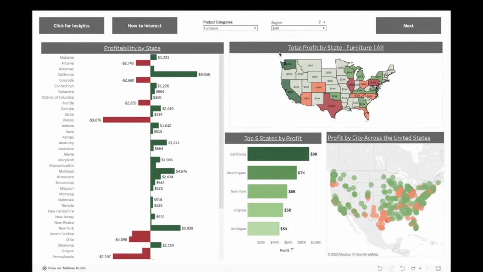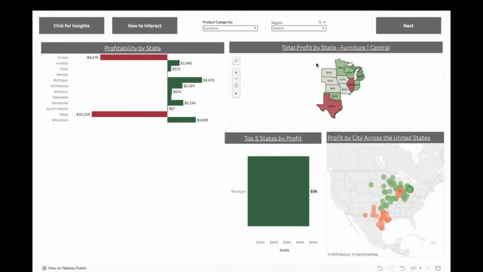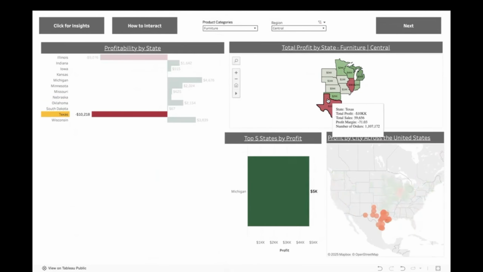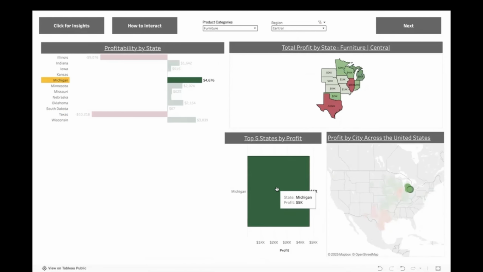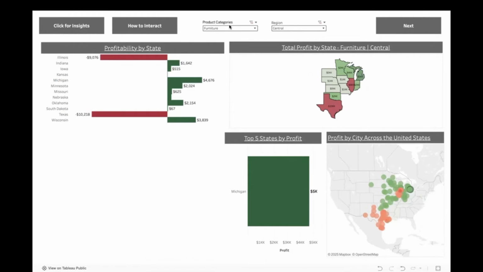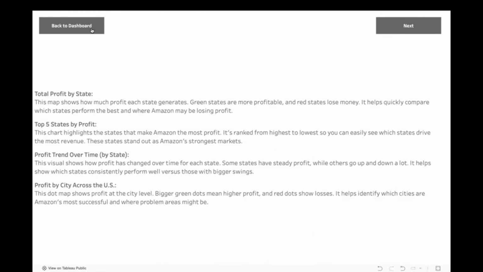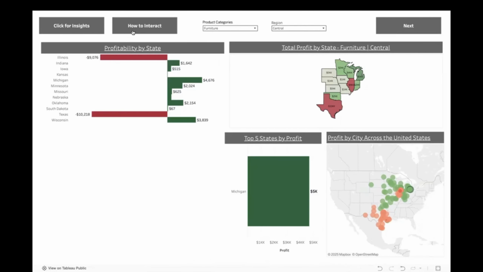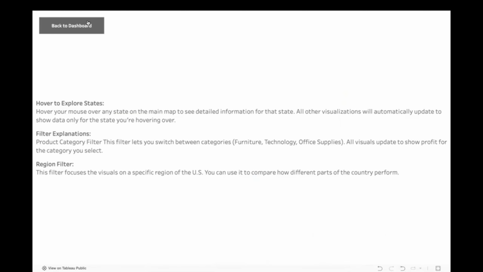Let's say we wanted central region. And then we can also hover over any of the states, and that will show us highlighted dots in both the profit by city visual and in the profitability by state bar graph. And then if we hover over this, it will show us the key highlighted data from that specific state. And then if you want more insights from our Tableau, you could press on this button in the top left corner, and that would take you to some key insights about each graphic. If you wanted to learn more about how to interact with it, you could press this and it will give you more information on that.